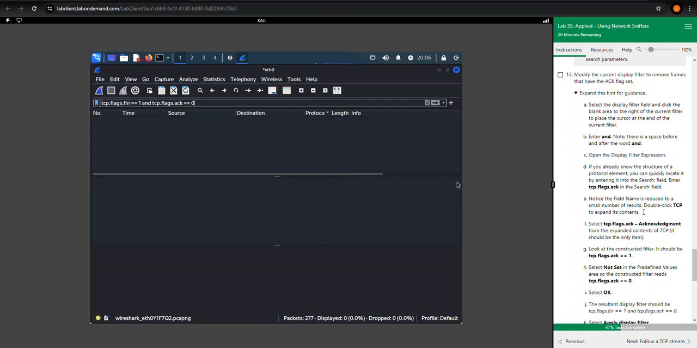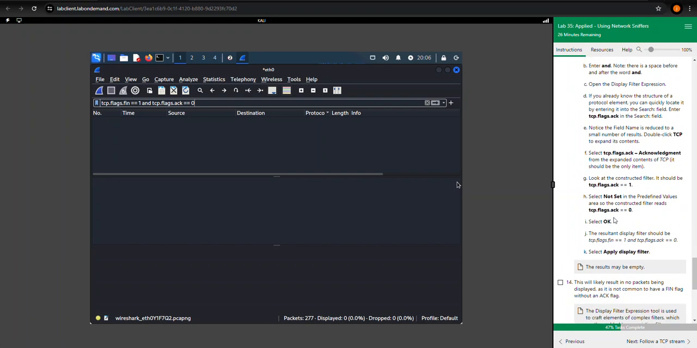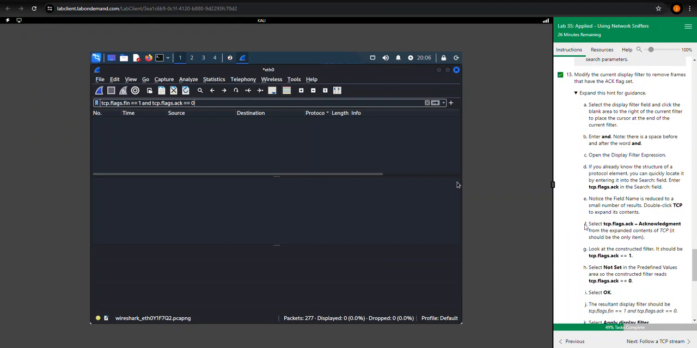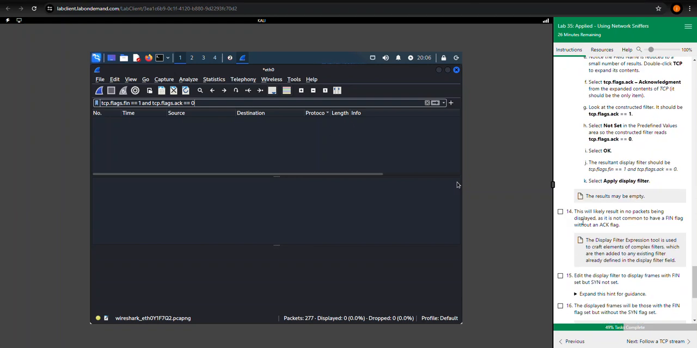We already applied the display filter, and so we're done with step 13. We can go to 14, and as you can see, we weren't expecting any information to come up with this, so we can go ahead and click on step 16.